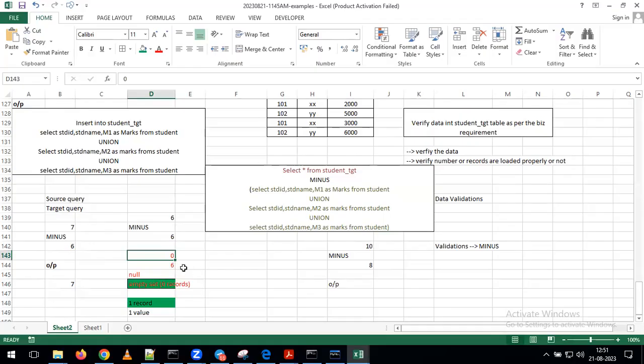And some people give the answer. If I give 7 minus 6, what is the output? People give the answer as 1. They think this is an arithmetic operator. But tell me, it's not an arithmetic operator, it's a kind of set operator. It's a set operator.